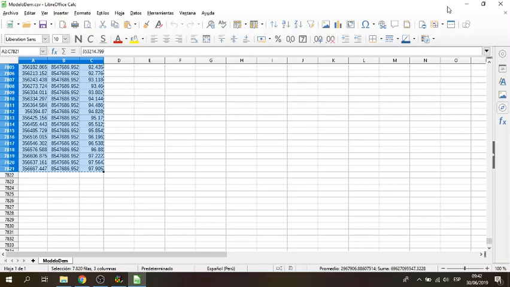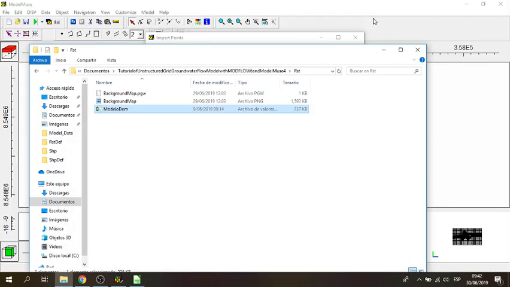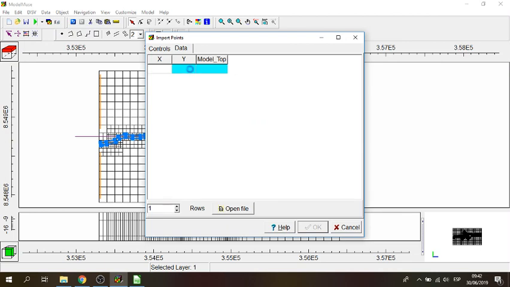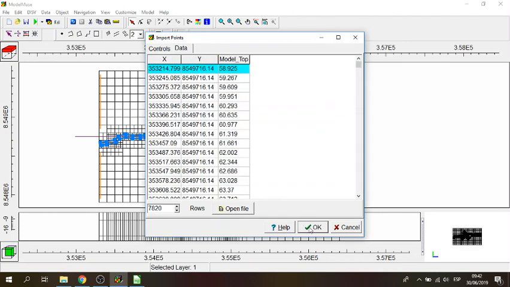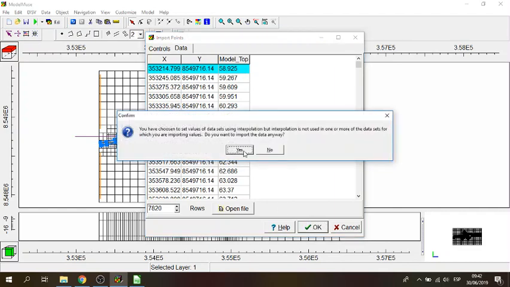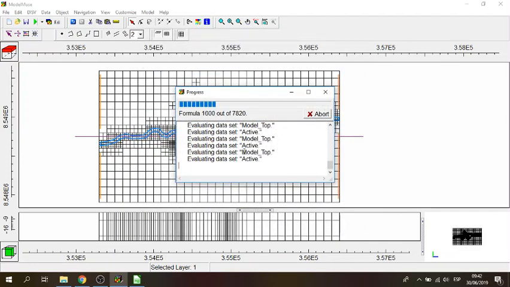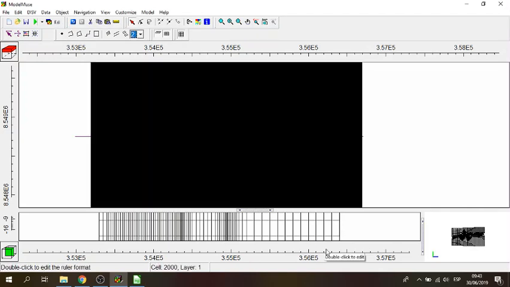Control C. I can close it, I can minimize the same. And then Control V. Okay, and this is okay. It says that I have selected interpolation and I have not specified interpolation. I will specify later. Okay, great. We have to work on little things here.